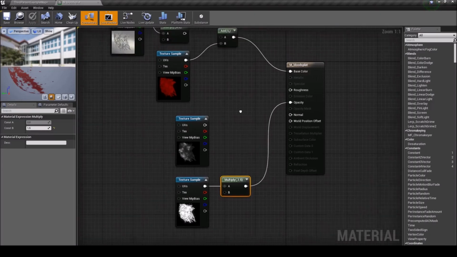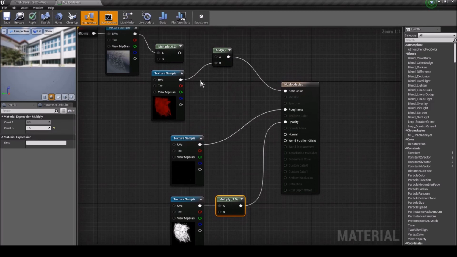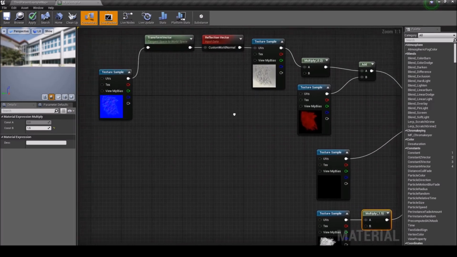But yeah, that's basically it. So we just plug this back in, and the normal as well.